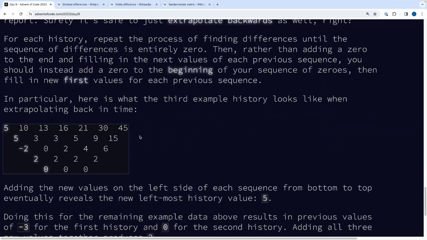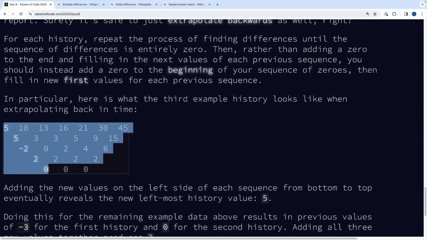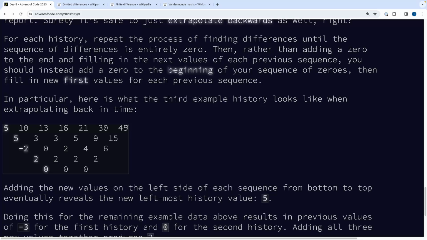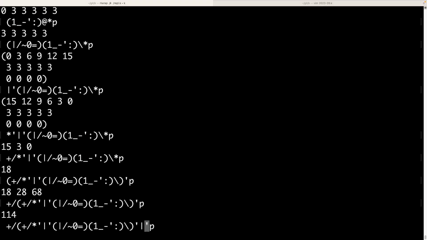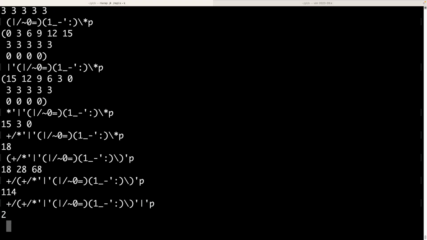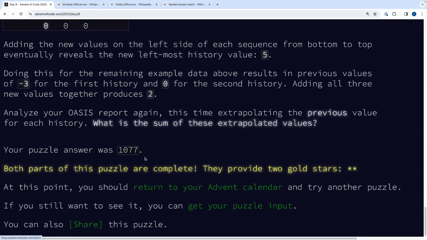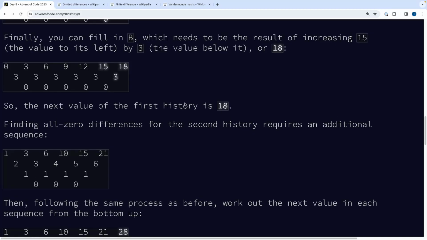By the way, part 2 basically asks us to do the same thing, but on the other side. This is equivalent to just reversing your initial input and running the calculations and doing the same thing, but on the left side. So if we want to do that, we can just do for each reverse on our inputs, and we get the value 2, which is the answer for the test input for part 2, right?